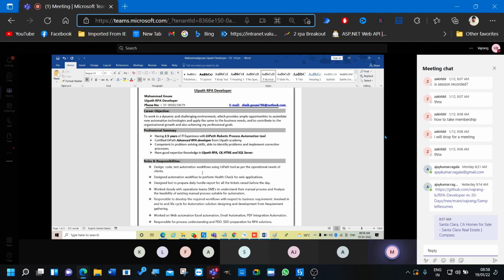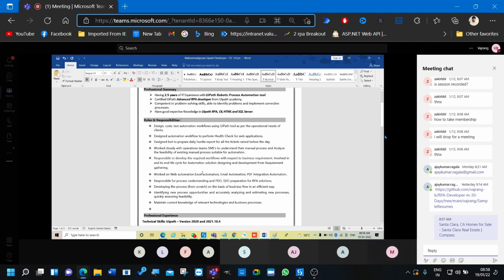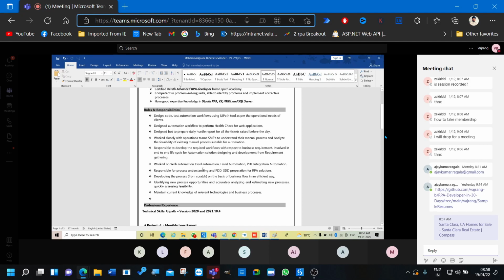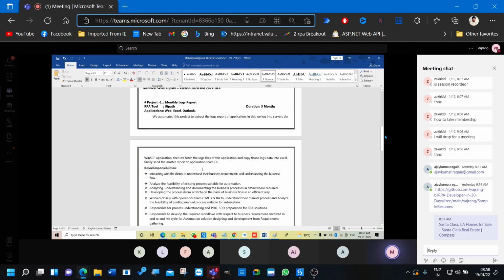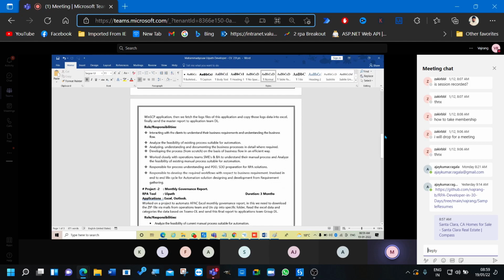Okay, scroll down. Have you used WinSCP? Yes, Bajrang. That should be fine then. Scroll down. Explain to me about this project one. The first one, Bajrang, and then the second project.